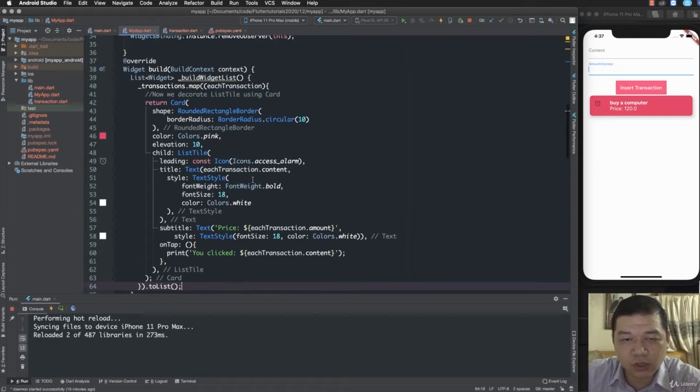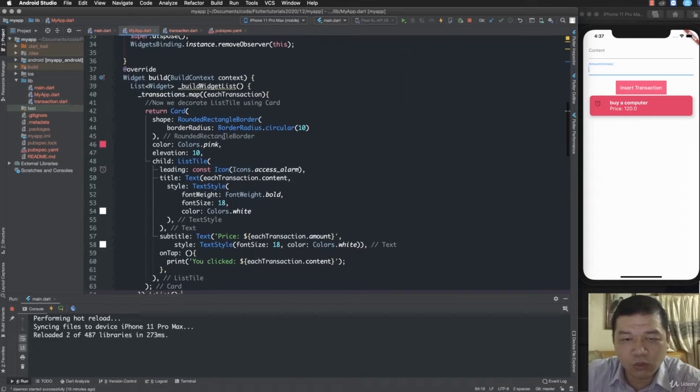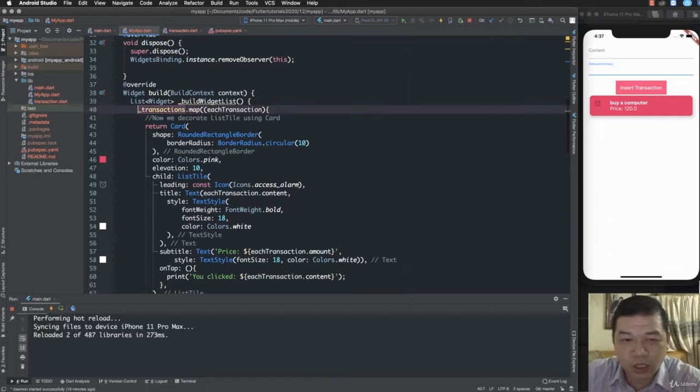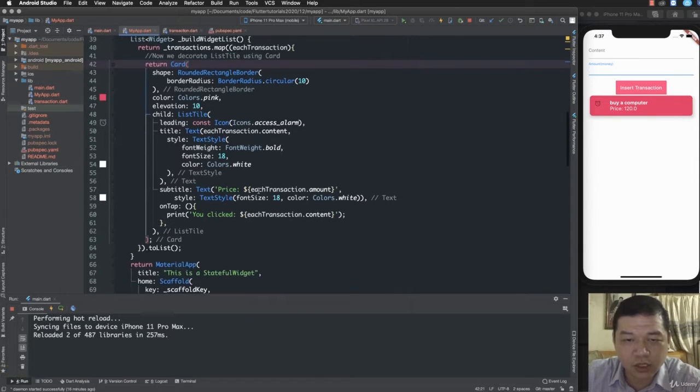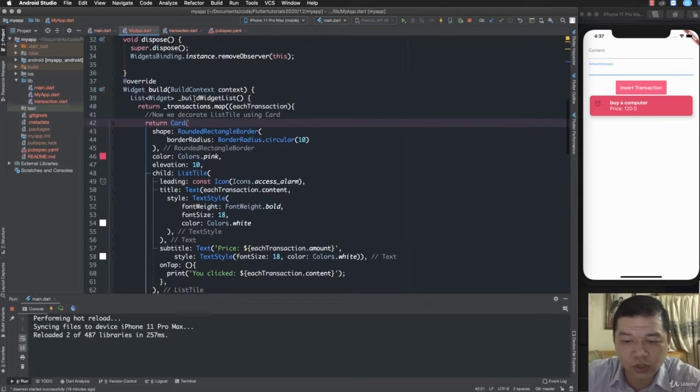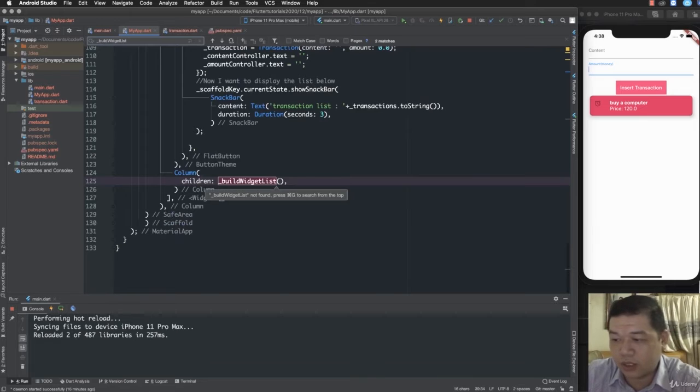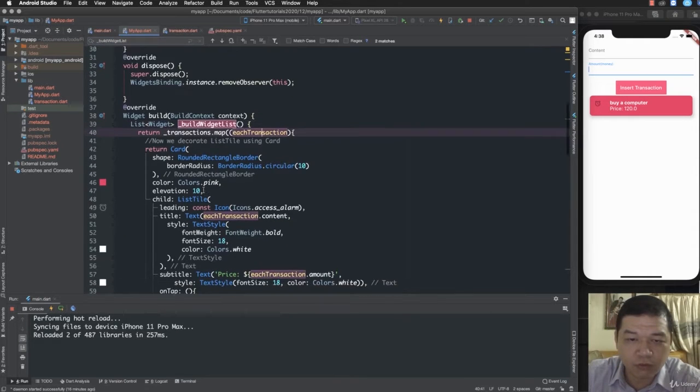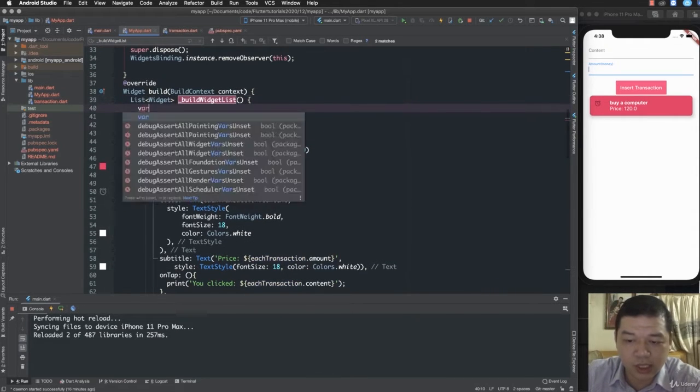This function returns the build widget list, returning a list of tiles. So it is a function. I define it as a function, and I call this function. I separate this code line to become a function, build widgets list.